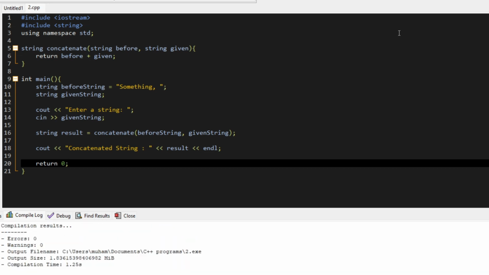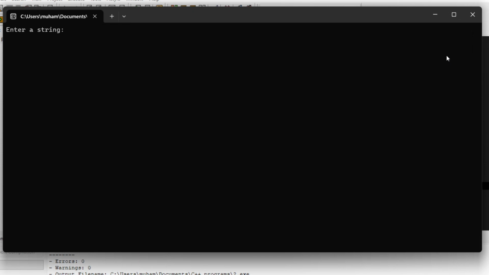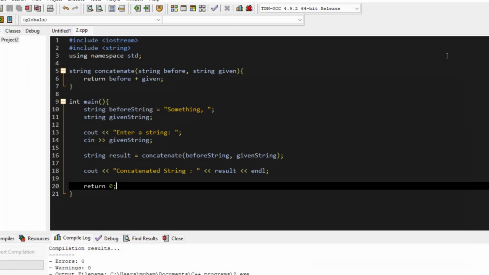Let's run the program and print something and something after that to the user. And just like that, we've concatenated a string before a given string using functions in C++. Now just one more thing.